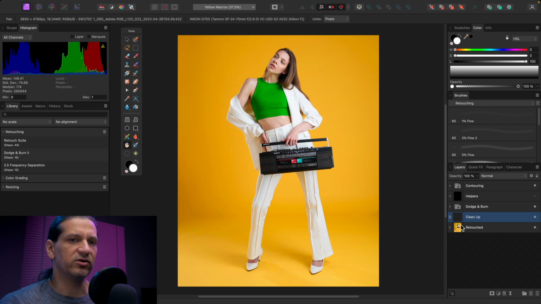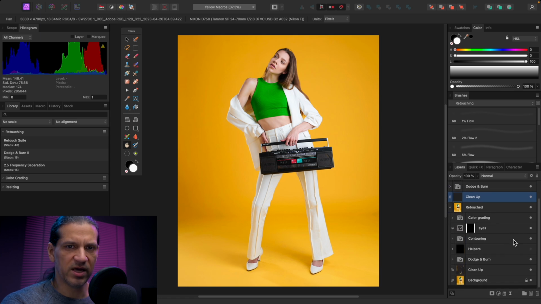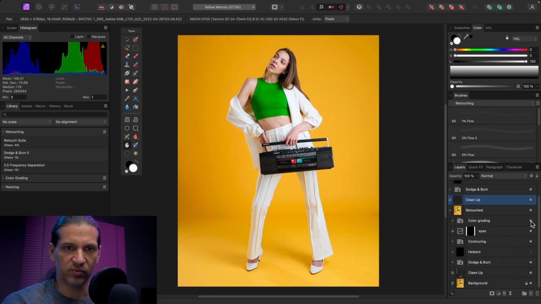So the cleanup layer is where I do a lot of my basic cleanup. Usually cleanups with the background, stray hairs, little pimples or weird shadows, things like that. Actually this image you're seeing here has already been retouched. Let me go ahead and open it up and show you what I've done. For example, let me go ahead and just turn everything off really quickly.